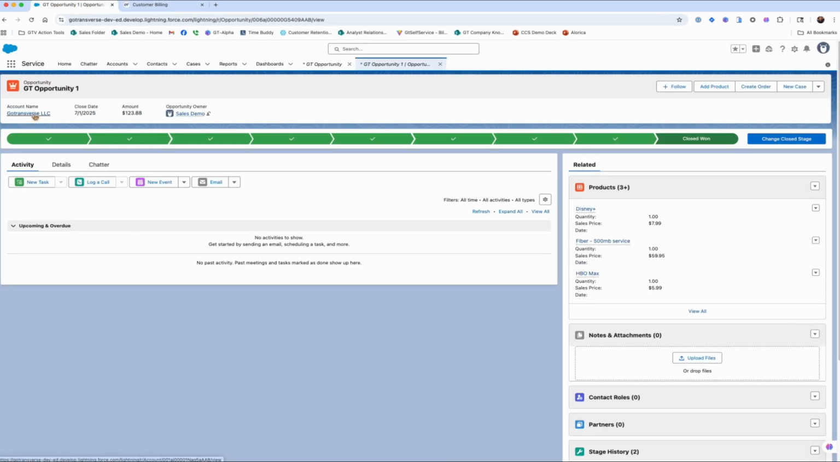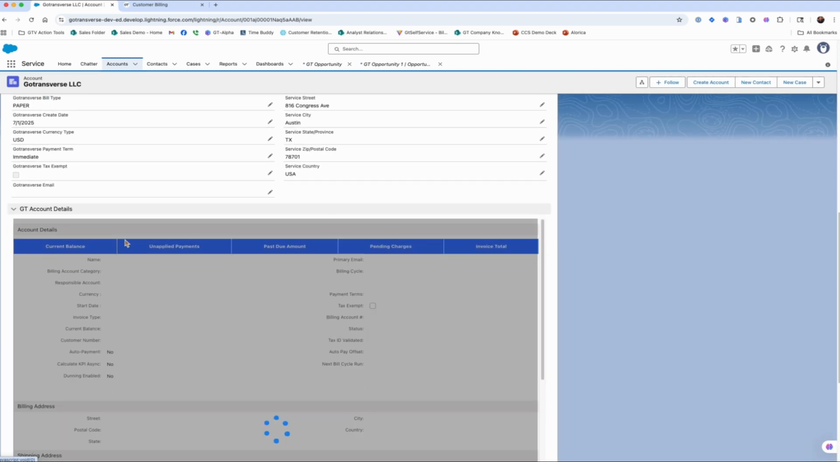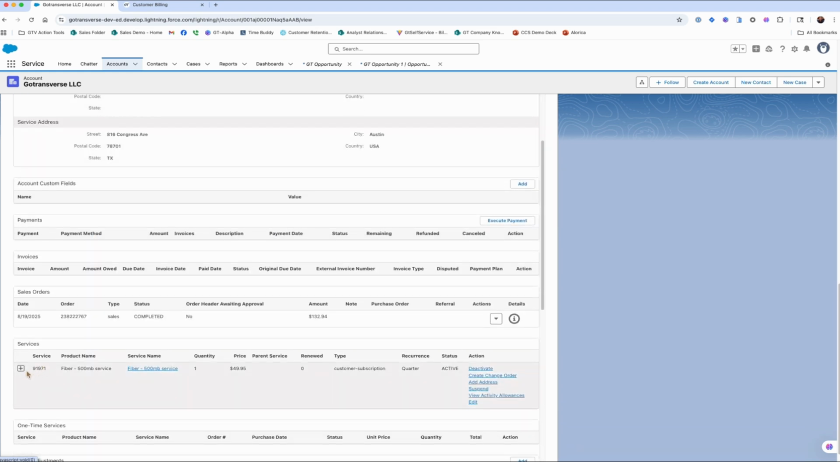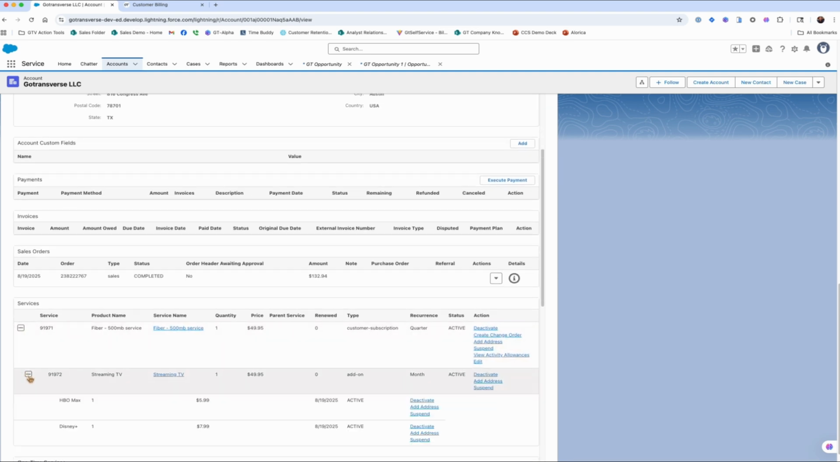If I go back to the account into the details screen and go down to our GT account details section, you'll see a section on services. You see that I have my fiber service. If I expand that, you could see my streaming TV, and if I expand that, you could see my 2 streaming services. Any other things that happen, invoices, payments, or the like will show up here.